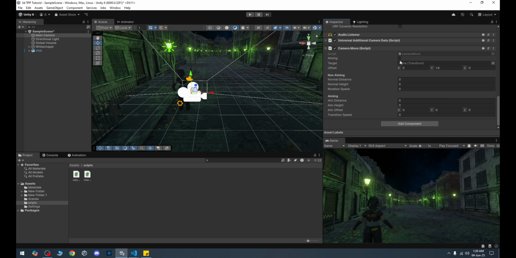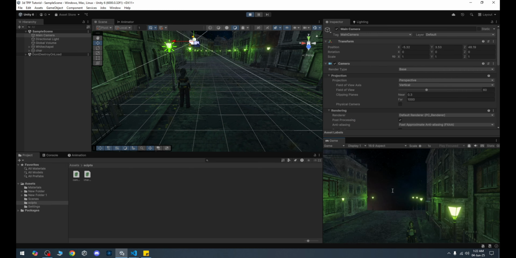Alright, so let's drag and drop our script into the camera game object, and let's assign all the components like the target, the offsets, the distances, and everything we're gonna need. So yeah, I'm gonna keep these values. Again, you might need to change these accordingly, but these are the values that I'm gonna keep.